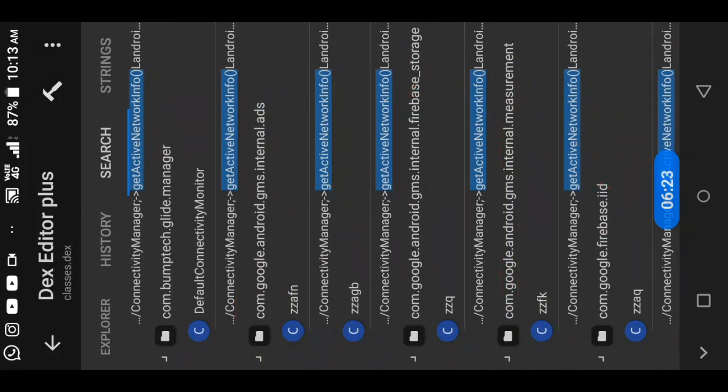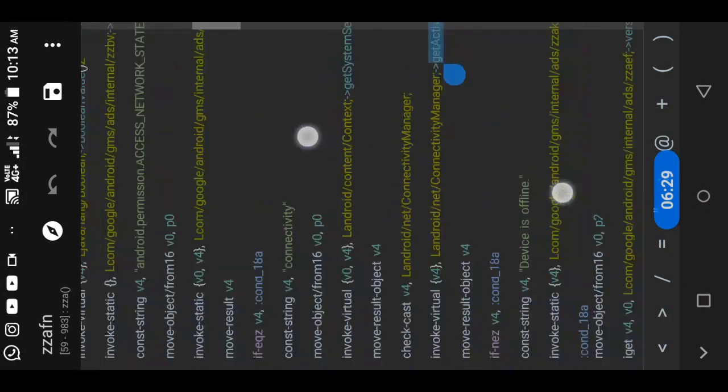So I am going to go into the Google GMS internal ads. So we have got this. Here you can see it will check our network, whether it is connected to the internet or not. So when it is, it will get this data and it will go to v4, and there the v4 will be checked. So wait, I will show you clearly.